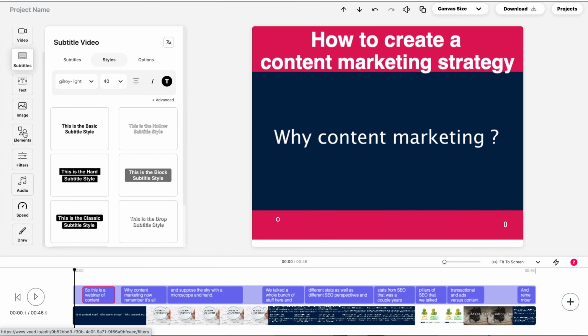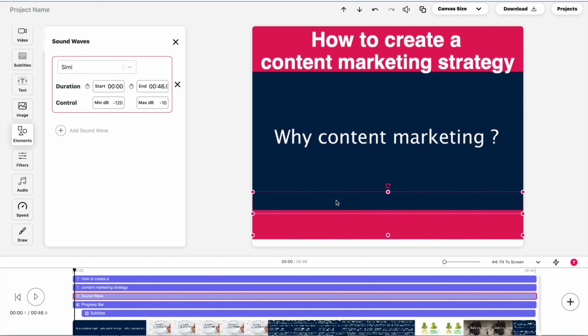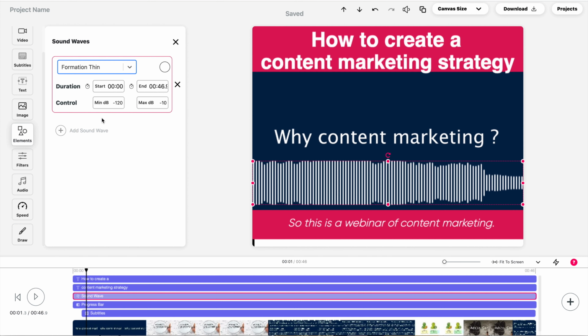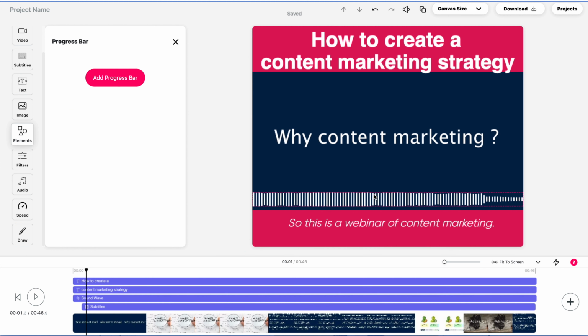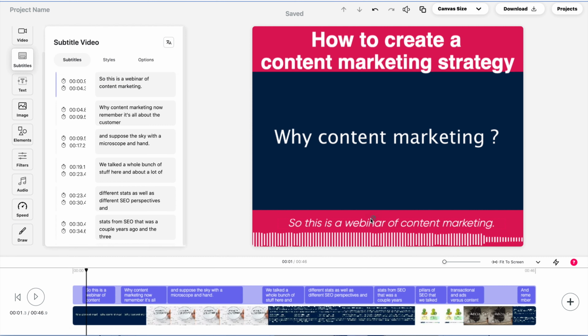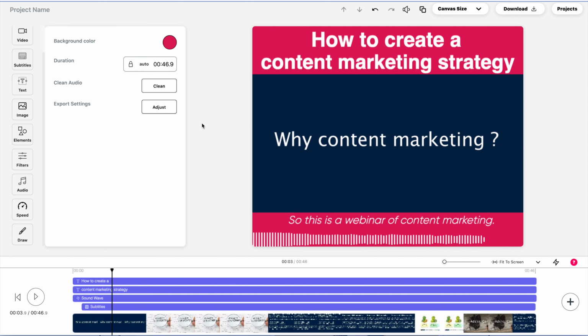Now, remember how I was talking about sound waves? Well, if you add a sound wave, which is really neat, you have different types of sound waves. I kind of like thin, and I'm going to make it a little bit smaller. And you can use this to maybe replace your progress bar. So for example, I'll just put this down here. This is a webinar on content marketing. So here's a finished example of a micro video that you created from a webinar that you can now share on different social channels.